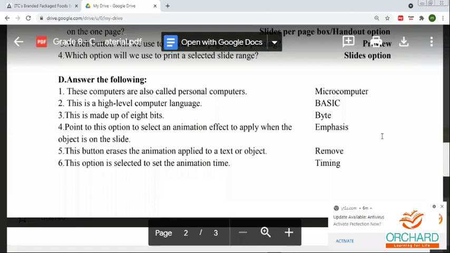These computers are also called personal computers. So the PC, personal computers are microcomputers. These computers are also called personal computers or microcomputers. Micro, computer, microcomputer.